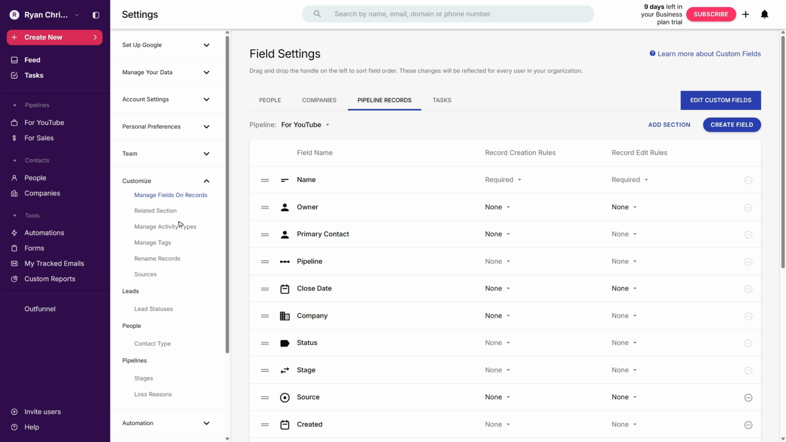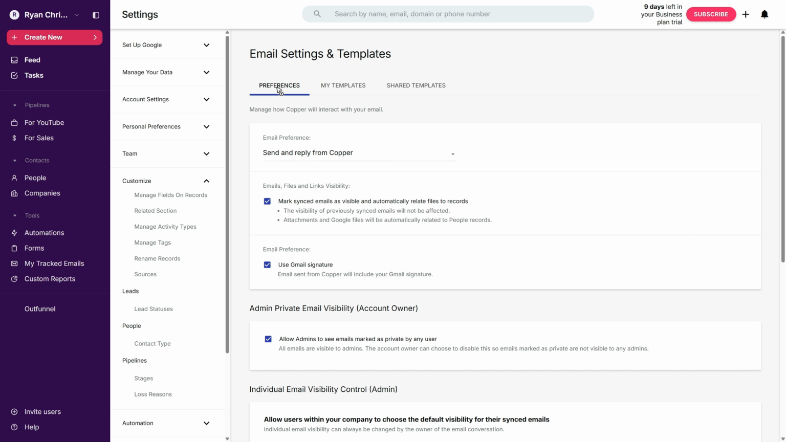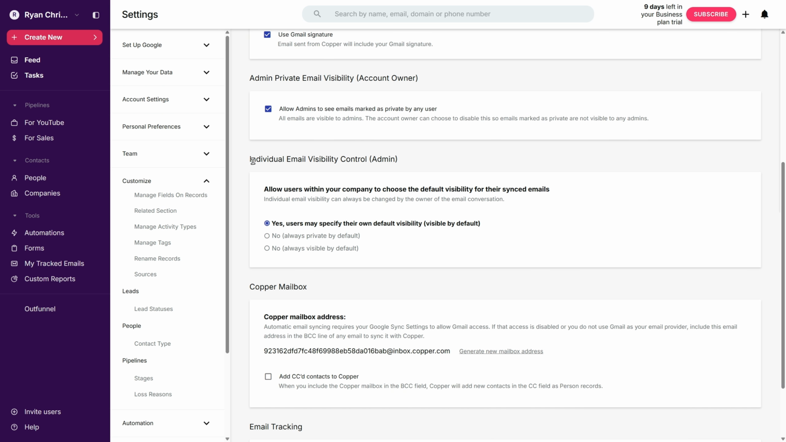So first off, for admins or administrators, you gotta go to the top left, click on your profile name or profile icon. Now click on email settings. Under the preferences section, scroll down, you'll have individual email visibility control admin. Okay. You can select no, always visible by default, or always private by default.